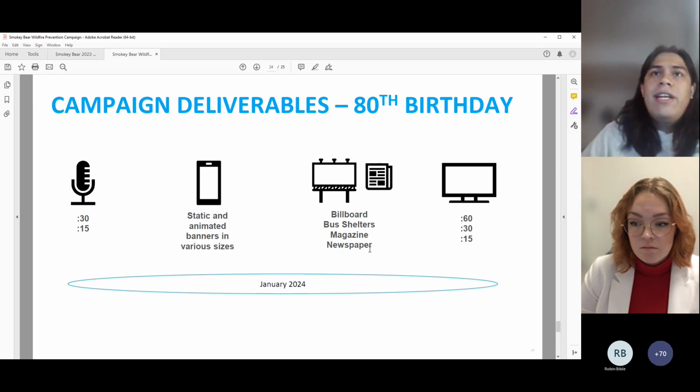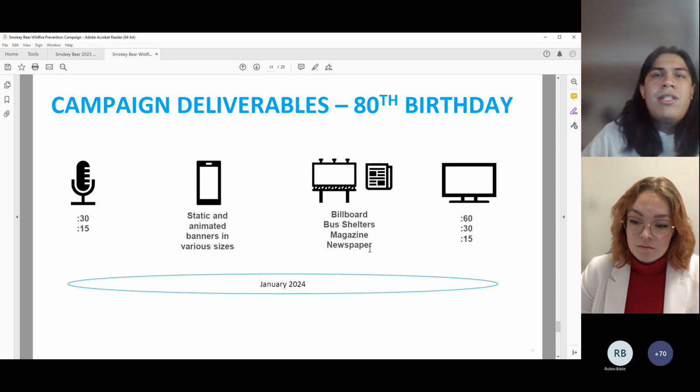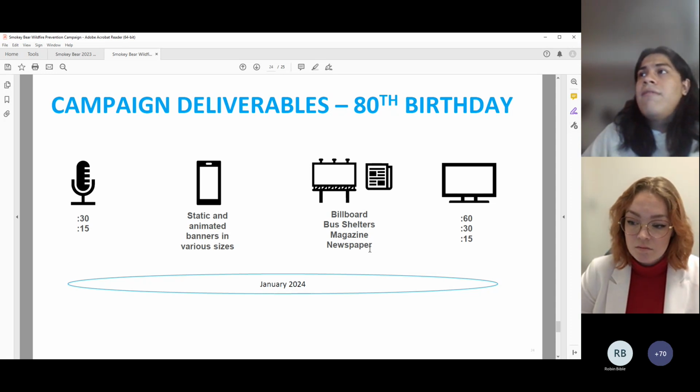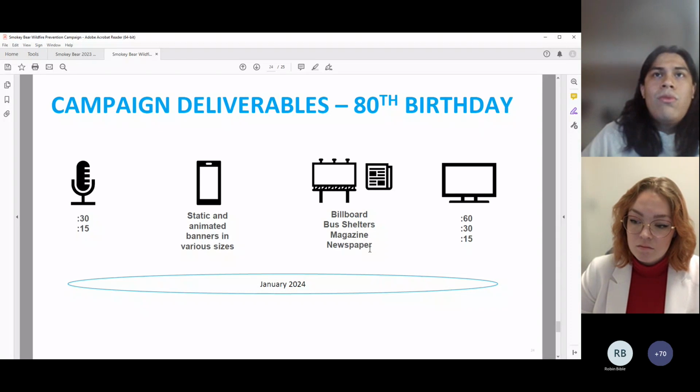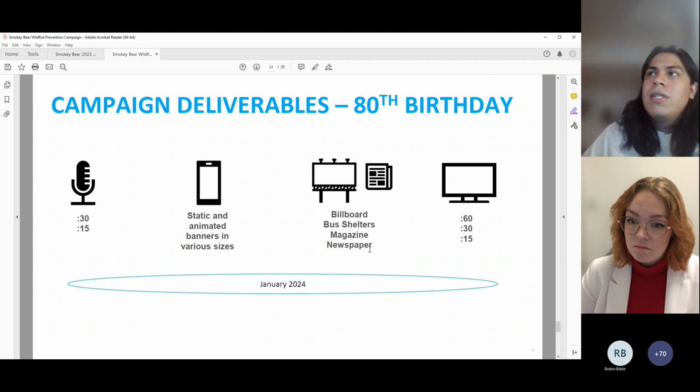So we're going to have a 30 and 15 radio asset as well. So we'll have another round of radio creative to share, some additional static and animated banners, again, in all various sizes, billboards, bus shelters, magazine, and newspaper. And then similarly for TV, we'll have the 30s and the 15s with the addition of the 60s as well. And the 60 again will probably be more, not so much for getting the message out there since there's not a ton of 60s pickup, but more for that 80th birthday piece to really leave something there for everyone to see.